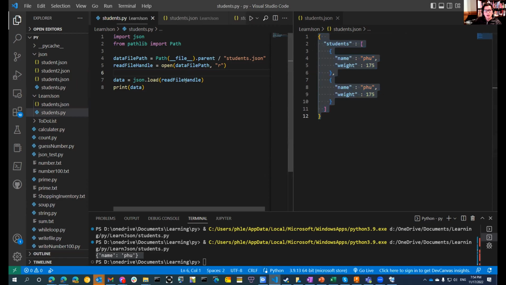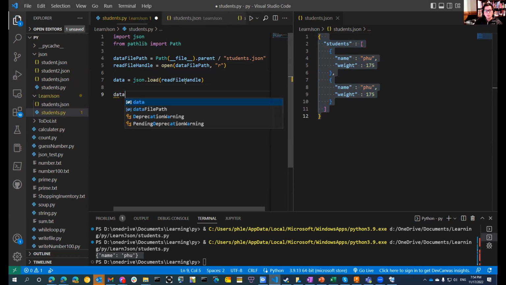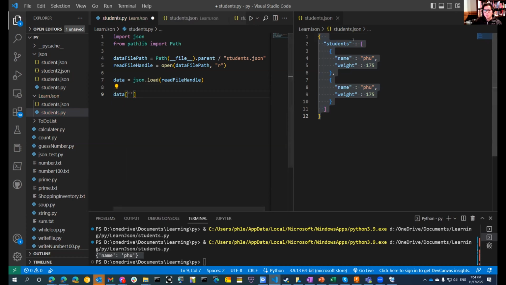Now I'm going to show you how it works after I read in the data. To access the dictionary, you're going to use a square bracket with a key of the dictionary. A dictionary means you have key-value pairs. This is the key, and this is the value of that dictionary, which is the whole array.